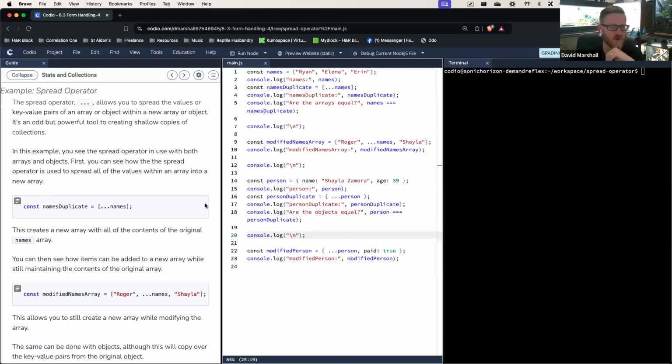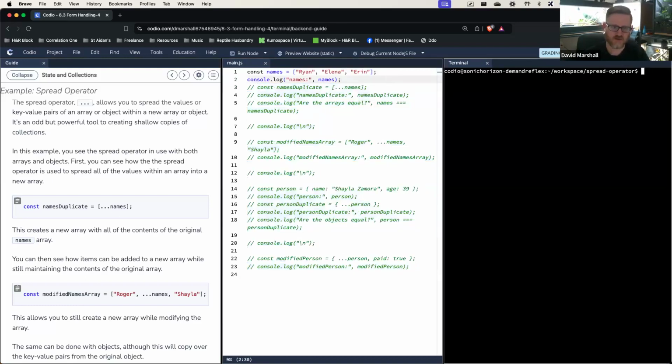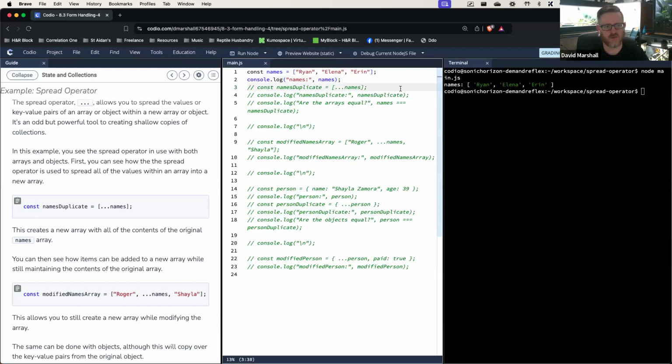Okay. So let's look at this example. We see here we have an array of names, Ryan, Elena, and Aaron. If I was to run this, we're going to go line by line. So it's node main.js. Okay, so we see Ryan, Elena, and Aaron logged. Now we see names duplicate, and all we see is ...names. So if I was to console log names duplicate, what do you think is going to be logged?